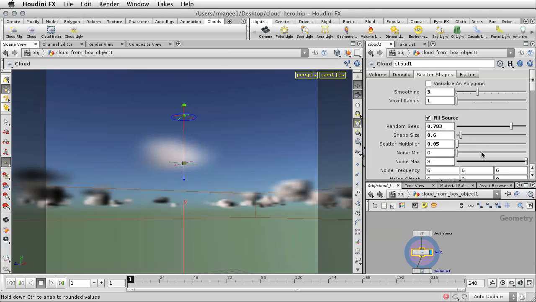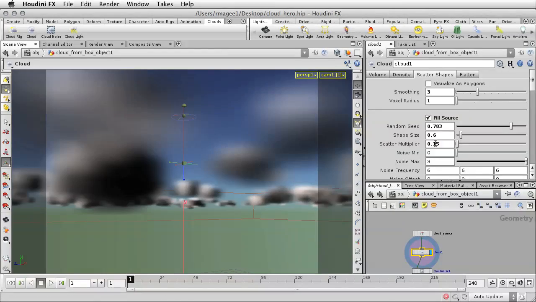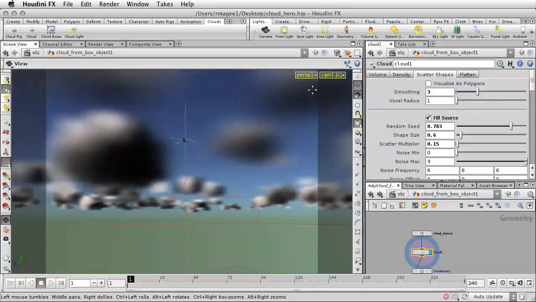Now, let's try that. Try 1.5, so maybe we multiply a little bit more in there. There we go. So we're getting the clouds like this. Now, let's lift up.